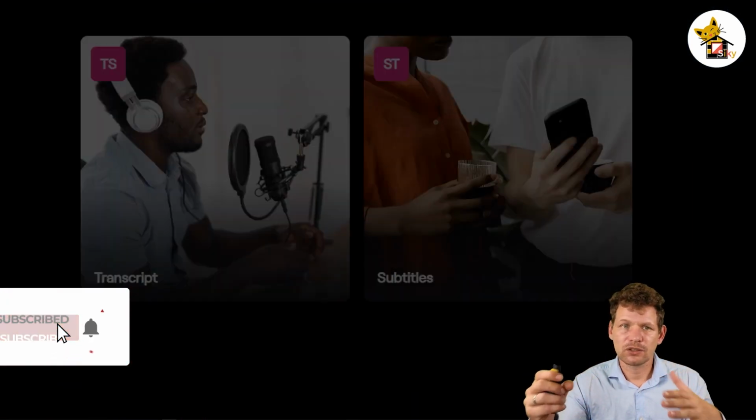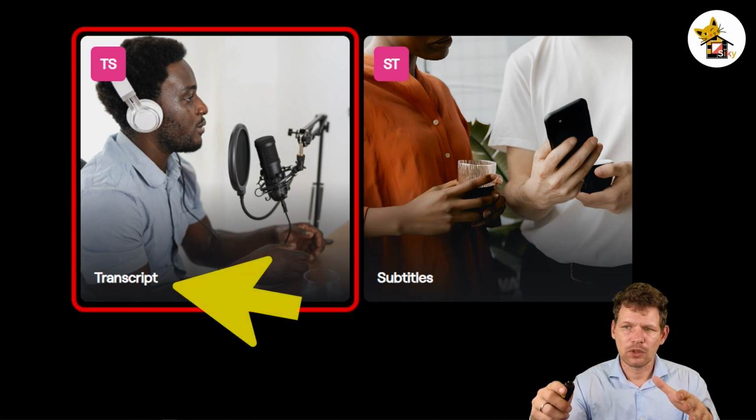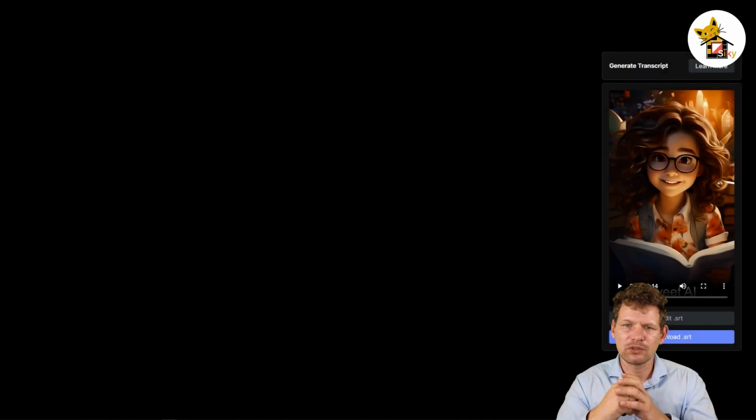Runway has, I think, 26 different tools. Two of the tools it has are transcript, and one called subtitle. So let's look at the transcript function.